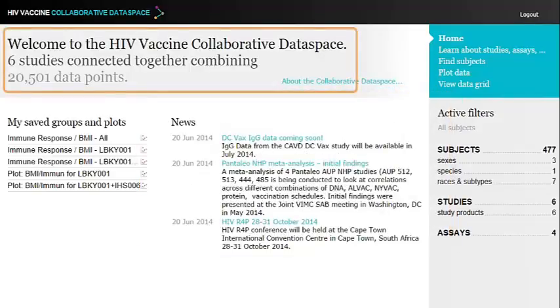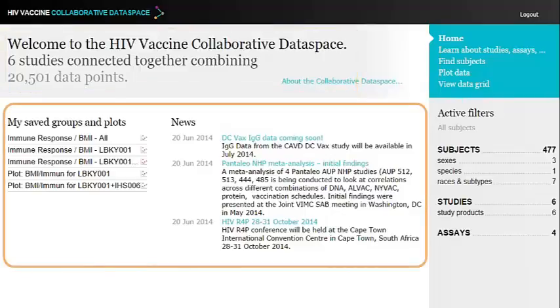Up at the top here, we have the welcome section. This is totally contrived sample data, so there's nothing real here. It's a small data set with just 6 studies. The main content pane on the welcome screen contains some news and information about the data space itself. On the left, saved groups and plots, things that you might want to come back to later. We'll see at the end of this how to save something.